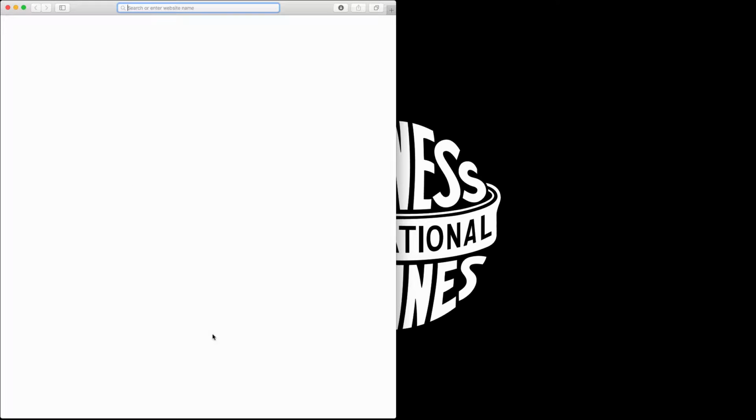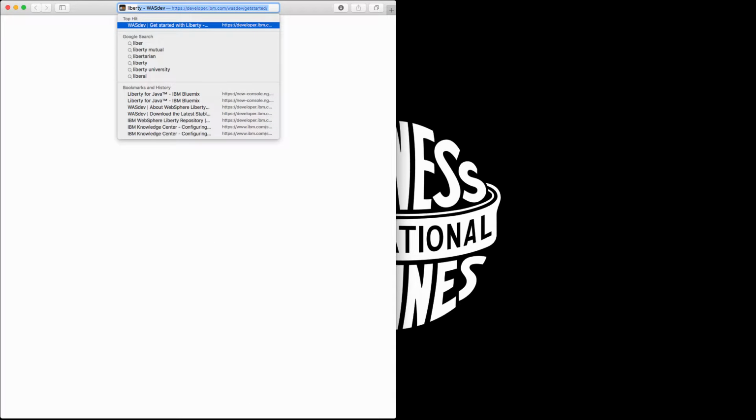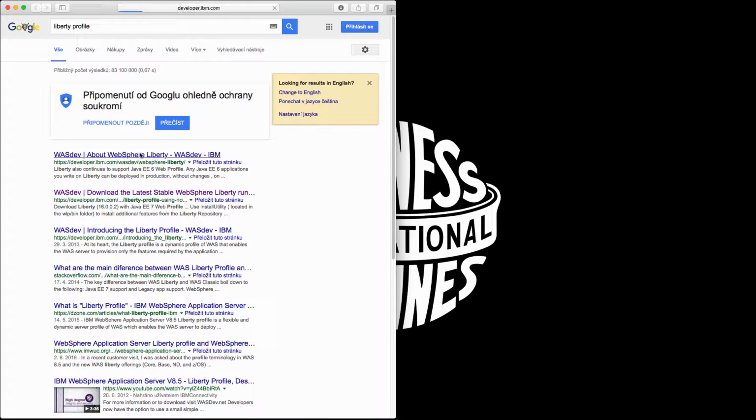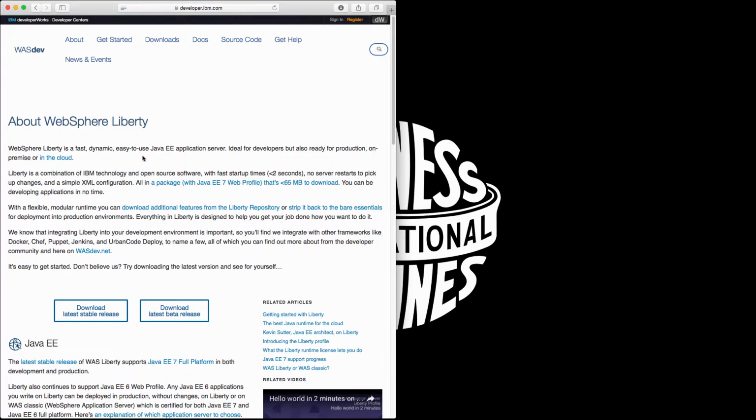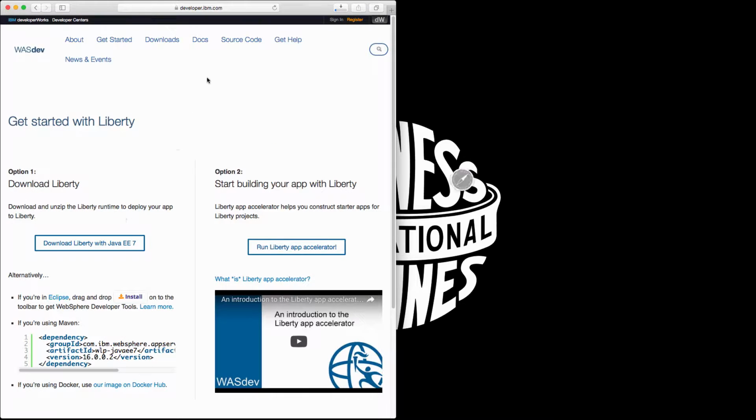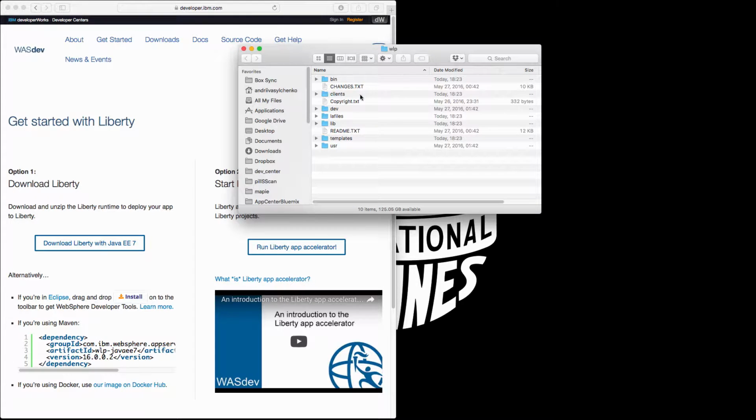So let's start with opening the browser and searching for Liberty Profile. So you just need to go to lastDev, which is the part of Developer Works, and download the latest stable release. So it may take a while, it depends on the network speed. Let's wait until this one will finish. So download has finished and we can navigate to that folder.